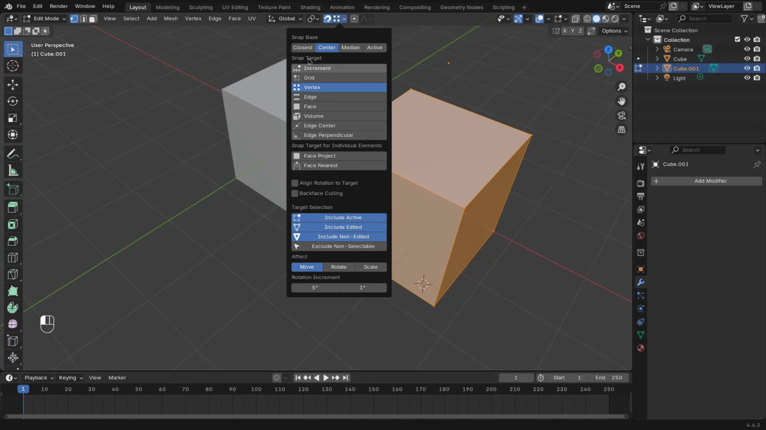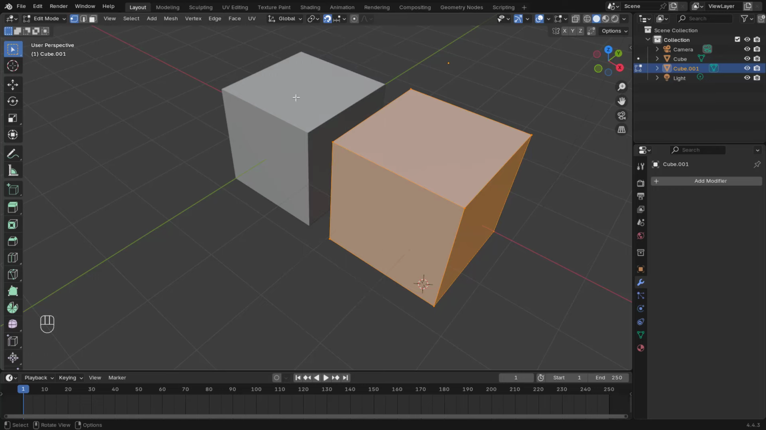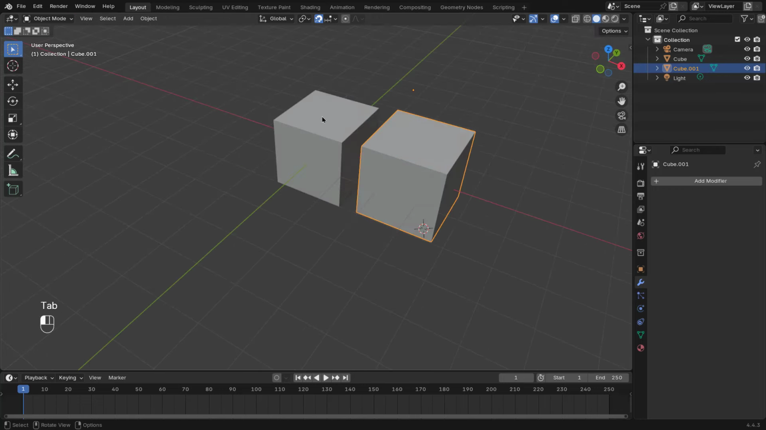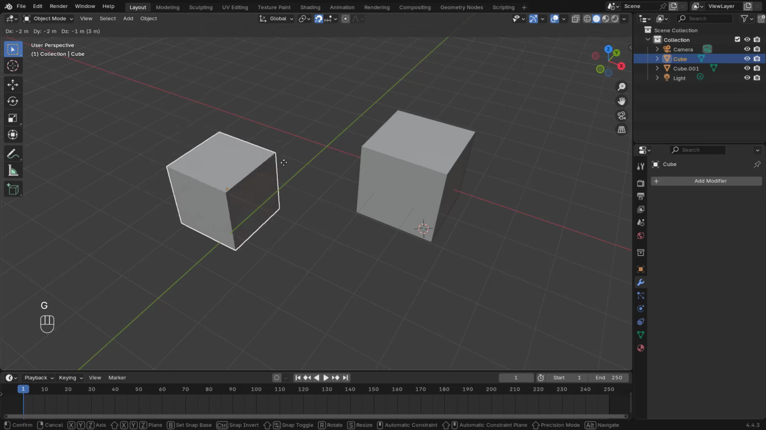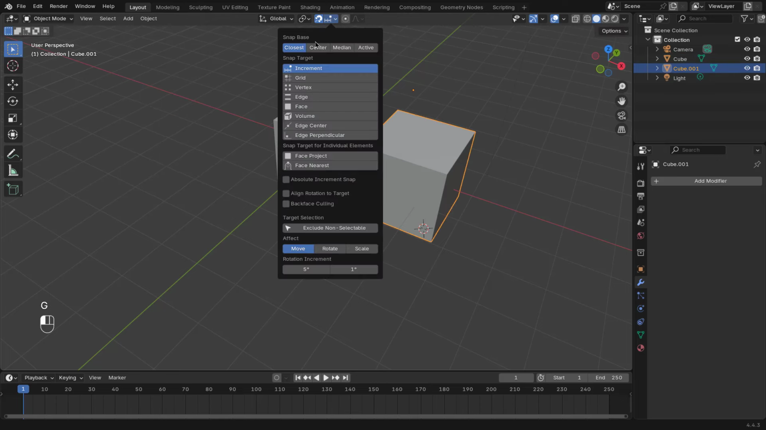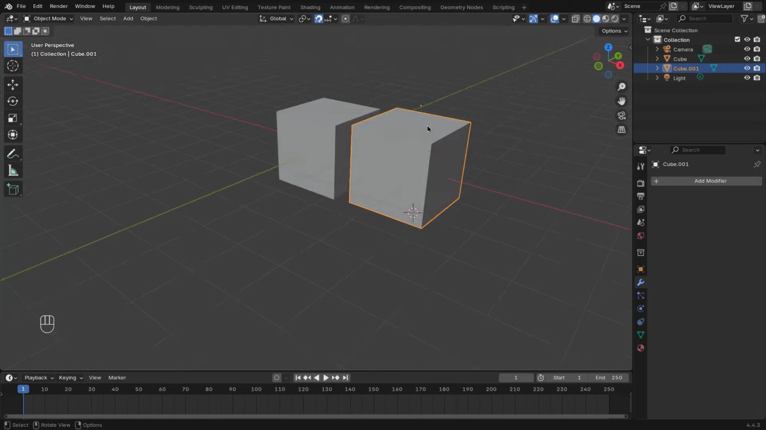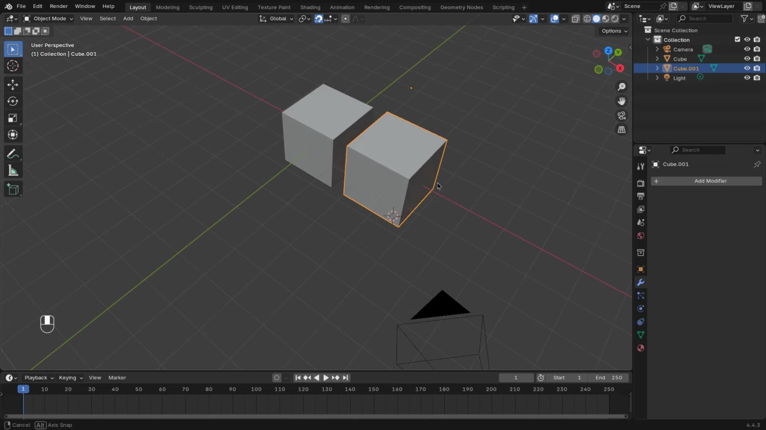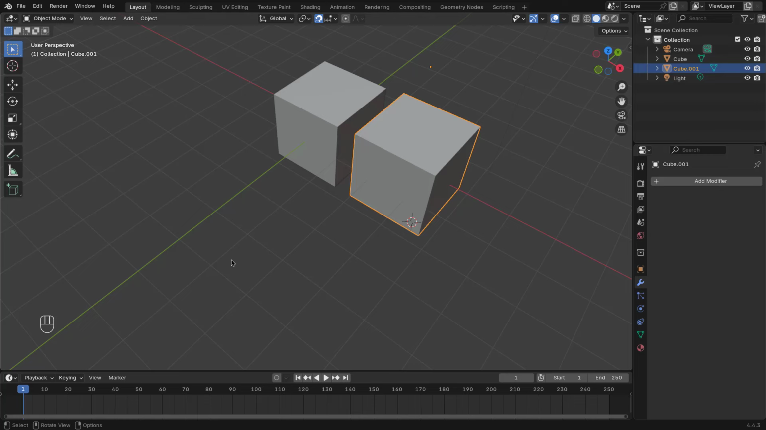Now we can continue with snap target. Let's change this to closest, which is the default, and let's talk about these snap target options. Many of them are more useful than others. Some of them are very frequently used, some of them are not. So the default one is increment. What it does is we don't need an object for incremental snapping because it snaps to the imaginary grid. It's not imaginary, it's the grid that we can see here. So these square shapes, this is the grid.